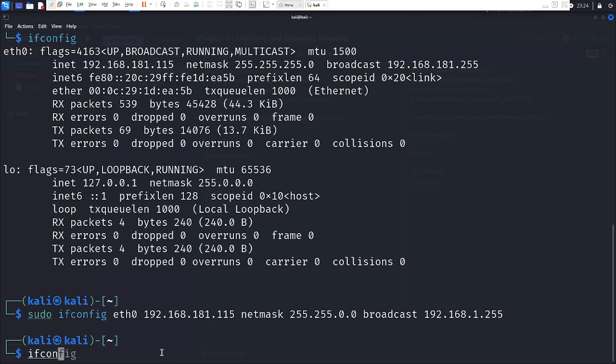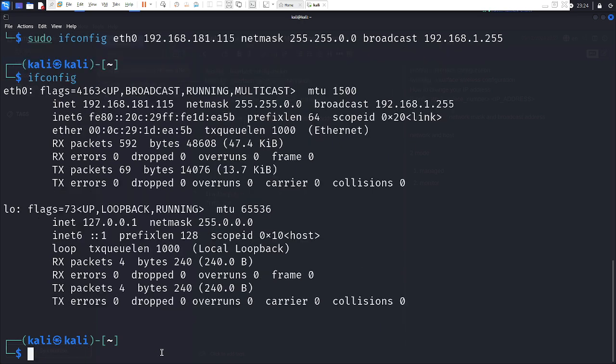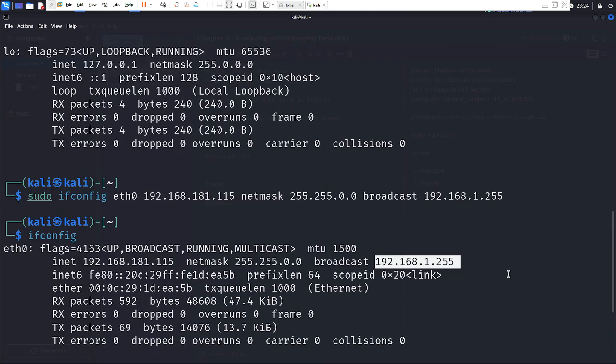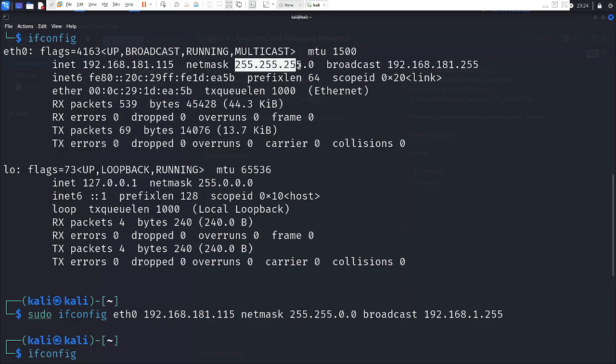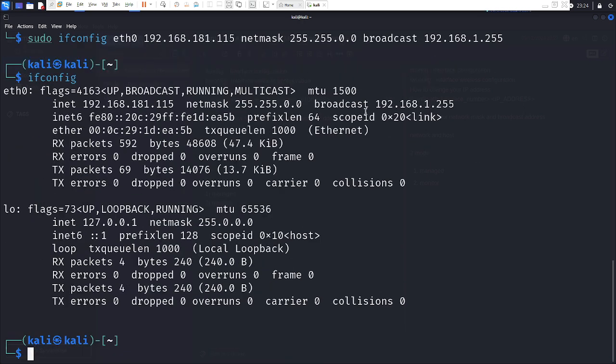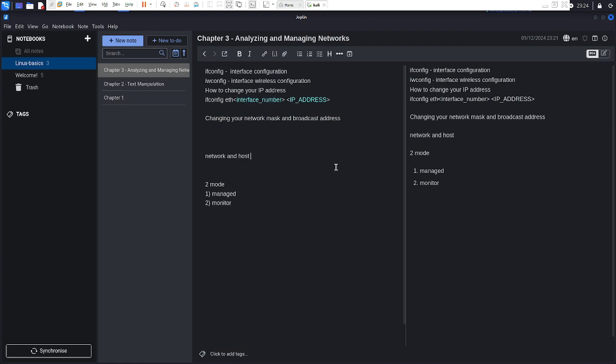If I type ifconfig again, you can see the IP address was already changed, and now the net mask and broadcast have also changed. You see in this particular portion, the net mask is this and broadcast is this. The third octet of the net mask was 255 and the third octet of broadcast was 181. But in this case, the third octet has changed to 0 and the broadcast address also has been changed to 0. So you can do this also.